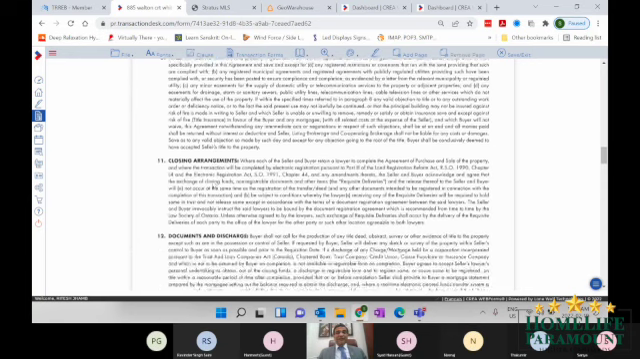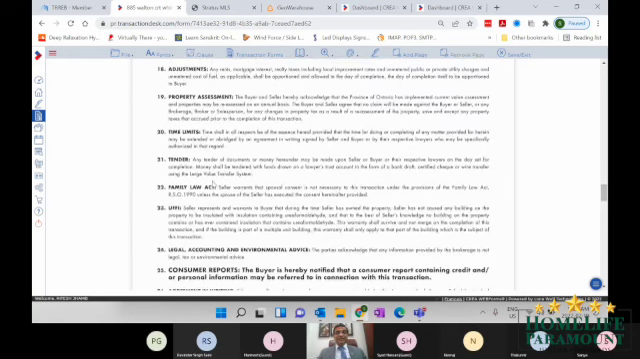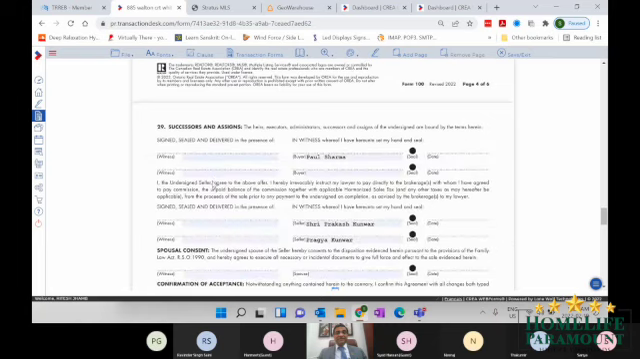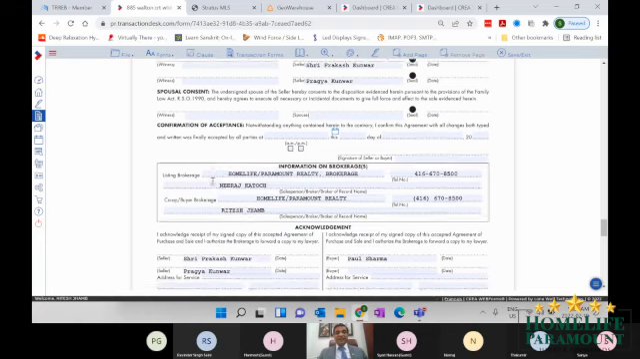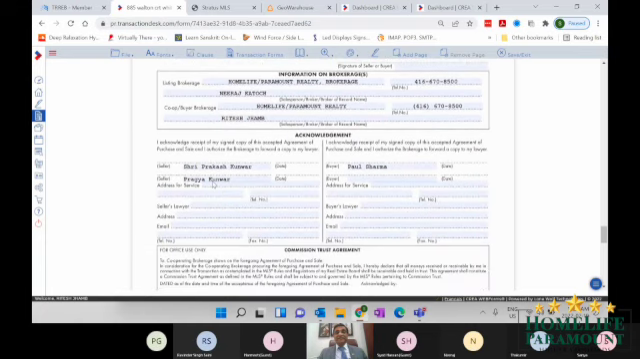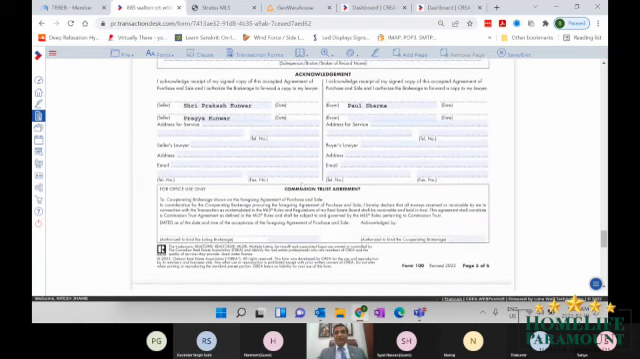Okay, then everything seems good to me. And the only thing here, my name is missing, authorized to bind the brokerage. So I'm going to put my name here. And here, if you want to put the Neeraj, you can put it. Otherwise, when it goes to the listing agent, he's going to put it by himself.